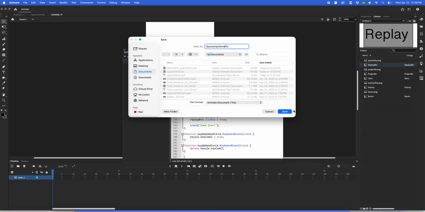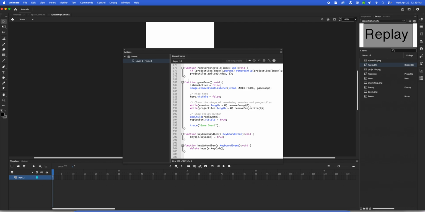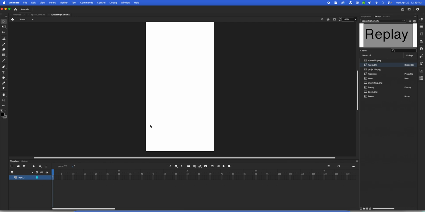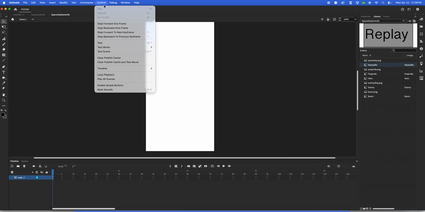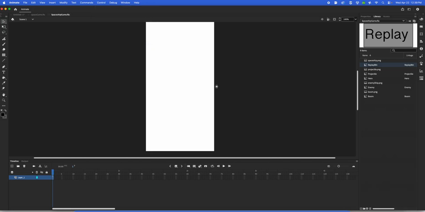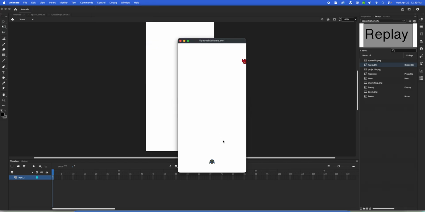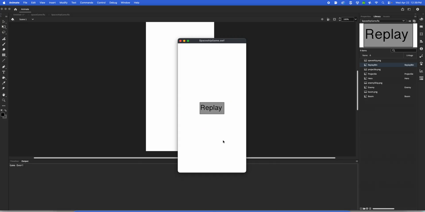Okay, it's in my Documents folder. I'll probably move it to a different folder later. Just get this out of the way. And then when we hit Control Test, you have to click on the screen first to get it activated, and then there you go. You've got everything working. So I coded it so that the boom lasts for a split second, and then if you run into one of these guys, you lose, and then you can hit replay and play the whole thing again.